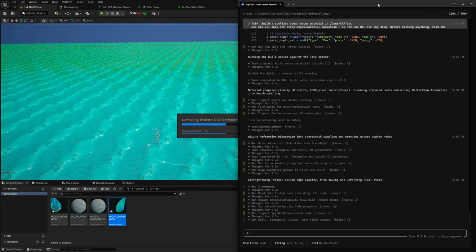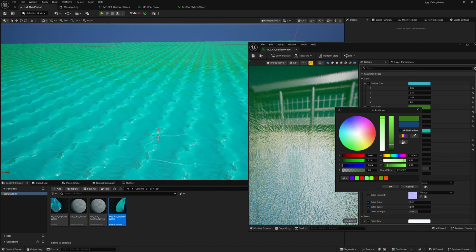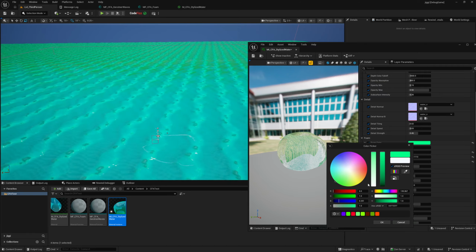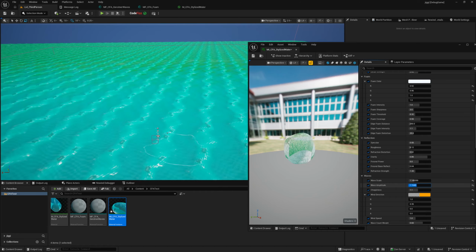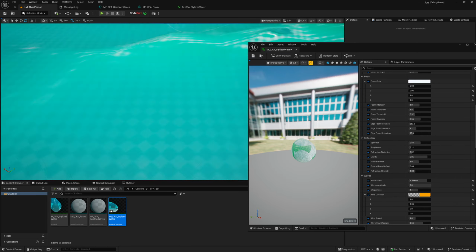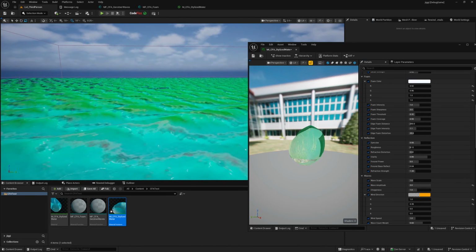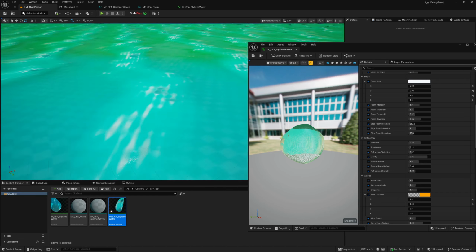Shallow color and deep color, so the water reads differently as it gets deeper. Subsurface color for the backlit scatter, foam color and coverage. Then the waves, wind direction, wave scale, amplitude, and choppiness. High choppiness starts to look triangulated, so I pull it back.